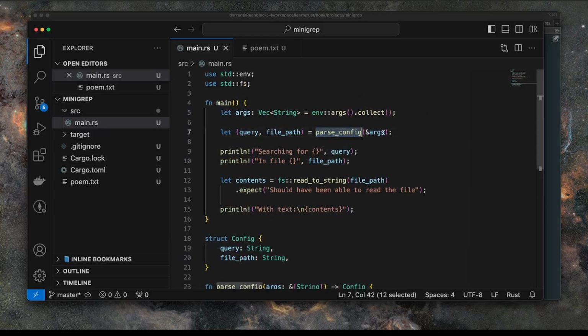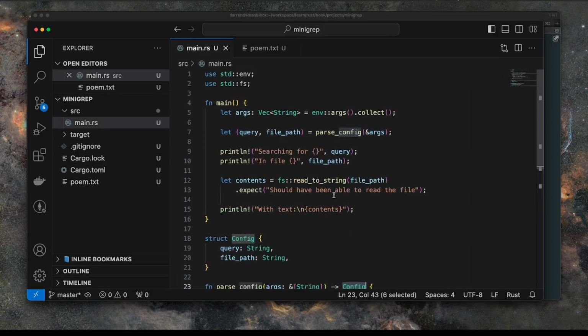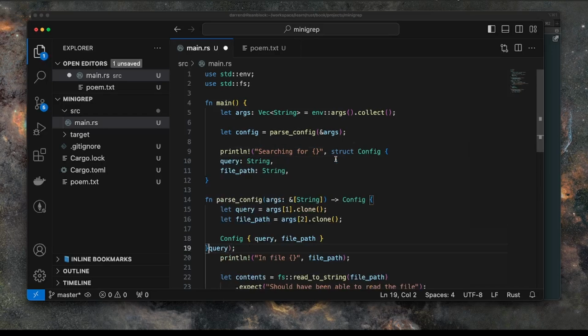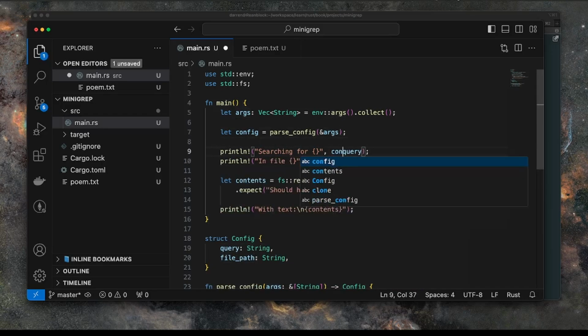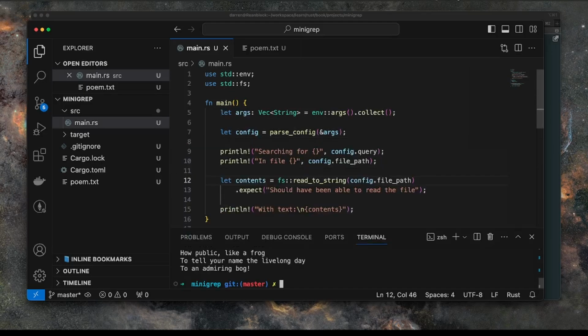So we're calling parseConfig, and that doesn't change. We're still passing in the arguments in the same way as a reference here, but we're returning config, so that means we need to change the return type to config. And then the way that we access query and file path now comes from config. So it'd be config dot query and config dot file path. Okay, let's see what happens if we run this. Okay, and it's working fine. So the refactoring seems to have worked.